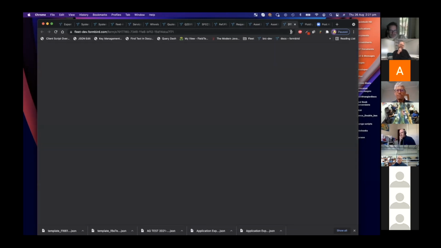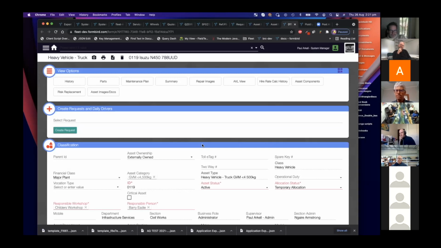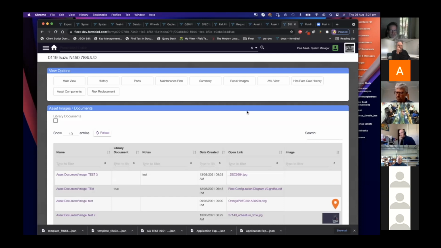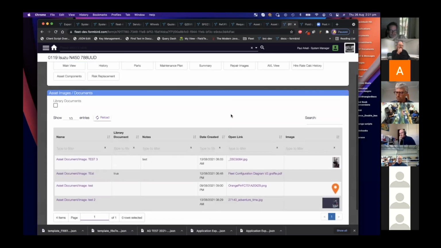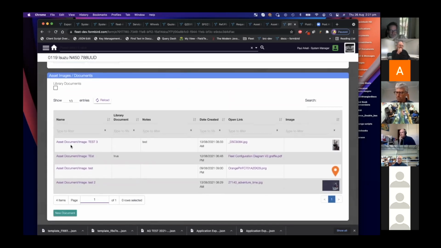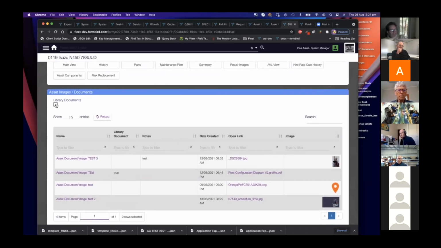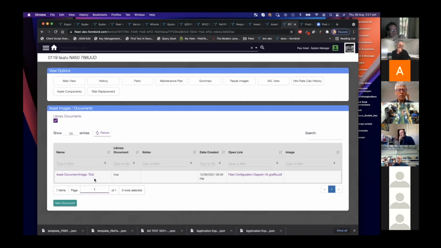They appear also in the asset images. There may or may not be one for this particular asset. Oh, there is. There you go. So these are the documents that have been linked to this asset, and you can filter for library documents. So this is the document that's linked to the asset and the library.